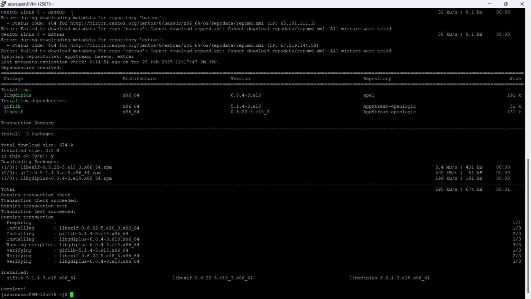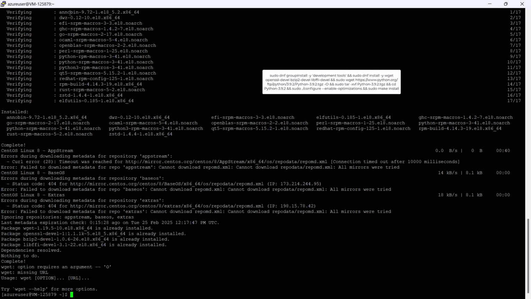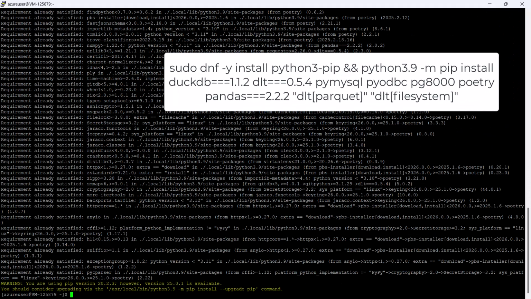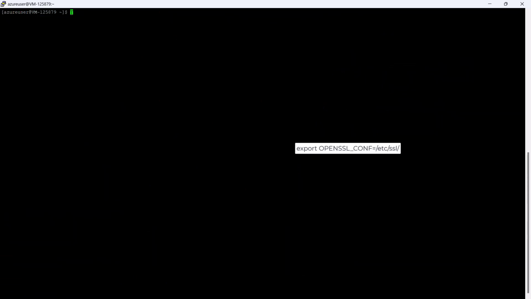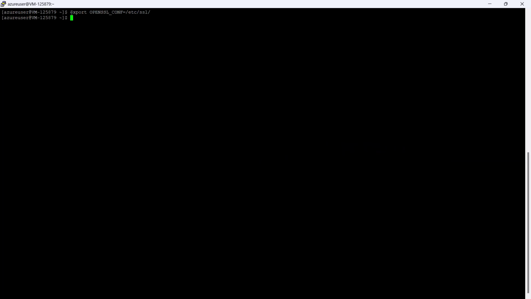If you want to install the Bold Data Hub application along with Bold BI, you need to install the Python 3.9 package. To do this, run the following command. Next, install pip along with the dependency packages for the Data Hub service. Then set a path to the environment variable by running this command. Now the environment is ready for installing the Bold BI application.